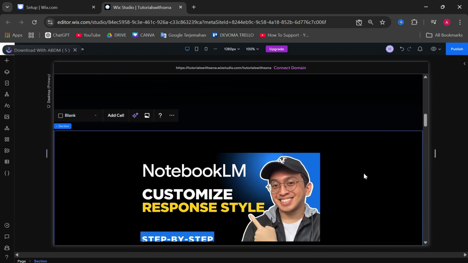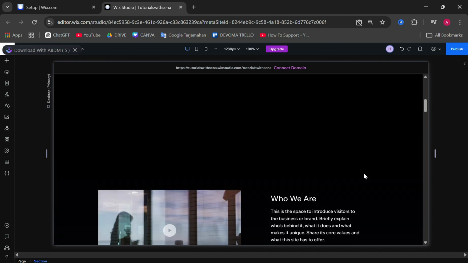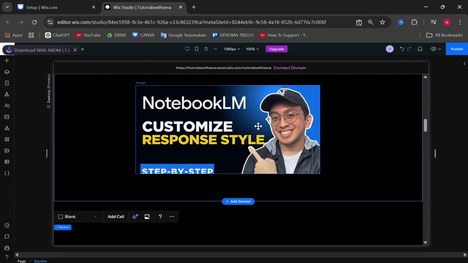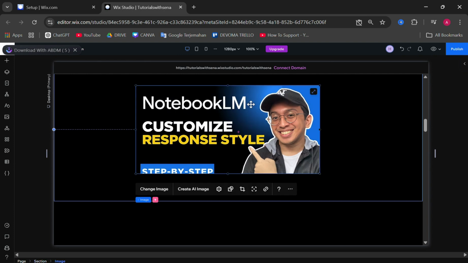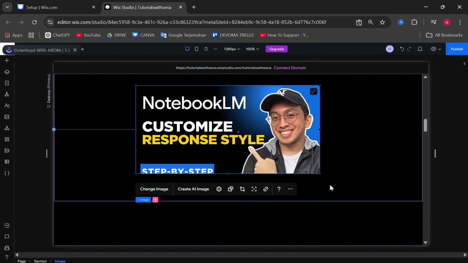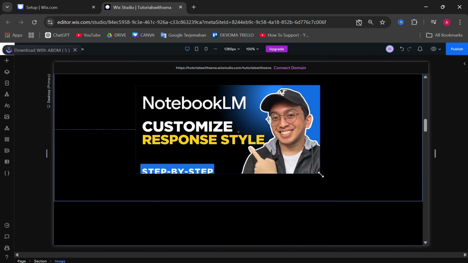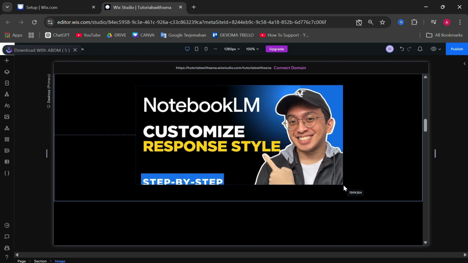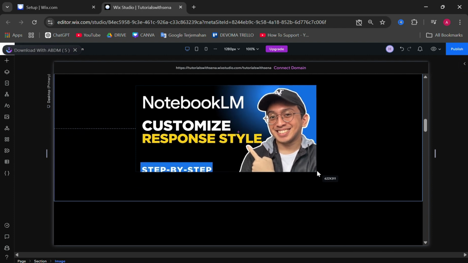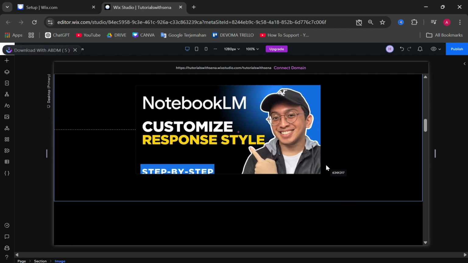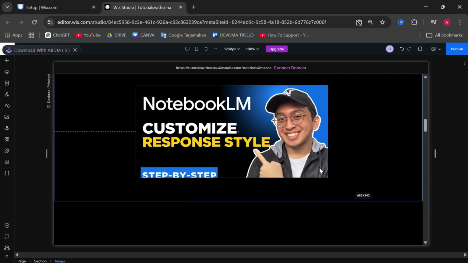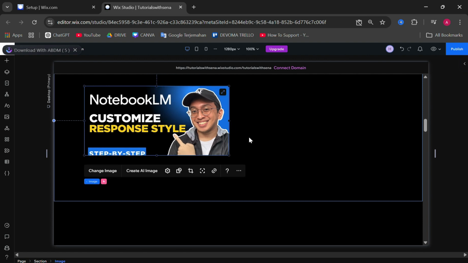So if you want to set the size of an element on your website, you have different methods. Let's say I want to set this element, this image specifically. You can just click on the image, or you can right click, select a layer, and then choose the image. After that, you can drag the cursor after you click it, and the size will change depending on your cursor, like this. If you want to make it smaller, you can just drag and select that.